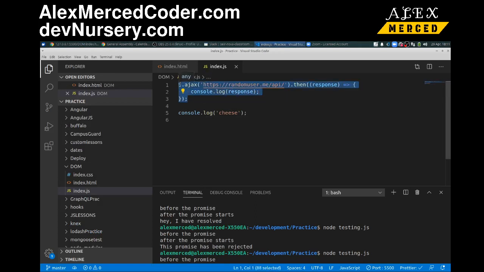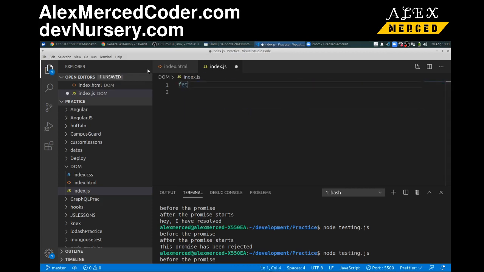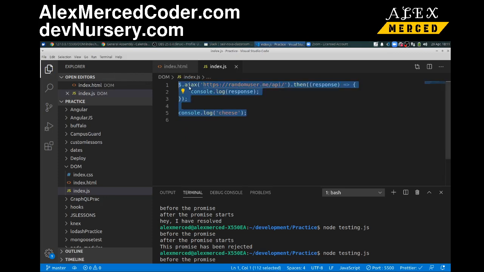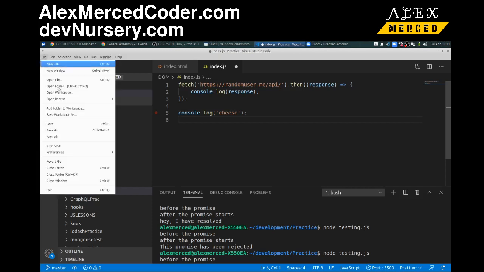So if you're not using jQuery, what are your other options? In JavaScript, they have something natively called fetch. So I could use fetch to do the same thing. I could literally just replace this with fetch. Okay, and then I can do that. Save.